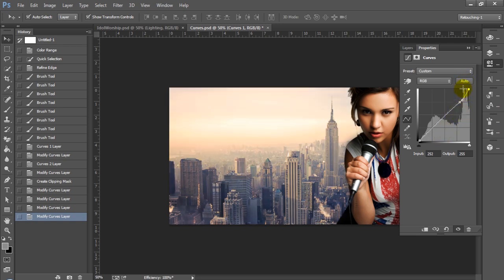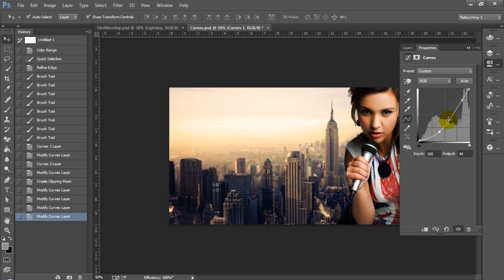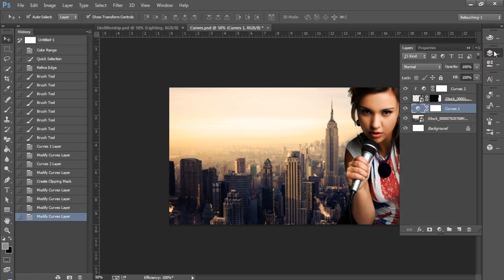So if I go to auto, it does this, and I'm not sure where it came up with these values, but that's okay as a starting point because I can just manually bring down the points as I need to. Now you can create additional points by just clicking on it, and that will create a point, and then you can drag it to where you want. But you can also just drag the point off and it'll go away. So that's how I affect our background here as far as the curves adjustment.